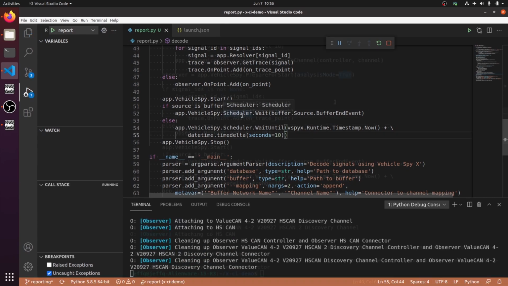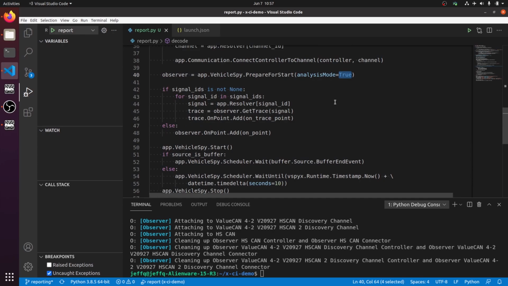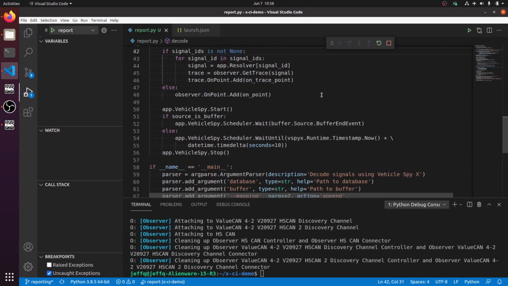Now the last thing that we need to do is turn off the analysis mode. Analysis mode essentially said go as fast as you can and don't actually run in real time, which is great if you have recorded traffic. It violates the laws of physics in reality. So we'll turn that off.